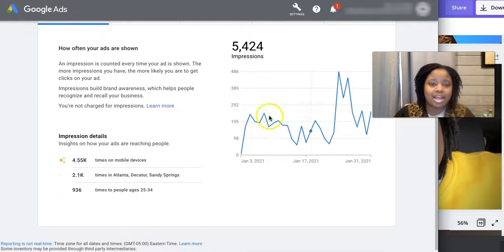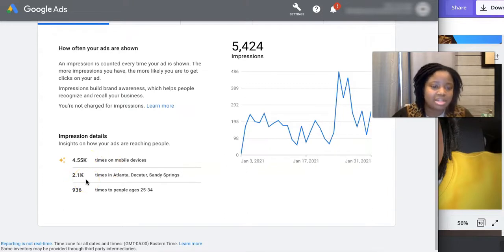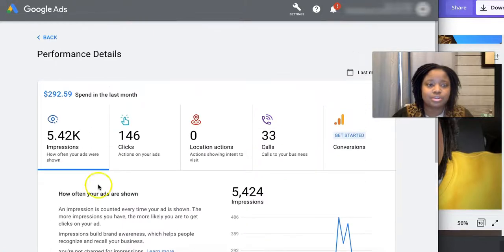So like I said, I had over 5,000 impressions, and you can see here from this graph, it varies. 170 one day, 74 another day, 156, 65. On this particular day, I have 485. Why? I do not know, but I did. But I just know that my ad was shown a lot and it didn't translate necessarily into business. Now, they also show you more details on your impressions. Over 4,000 times on mobile devices, over 2,000 times in these specific areas. And then it tells you based on age, you know, the age group of the people looking at your ad. I think that's important to know.